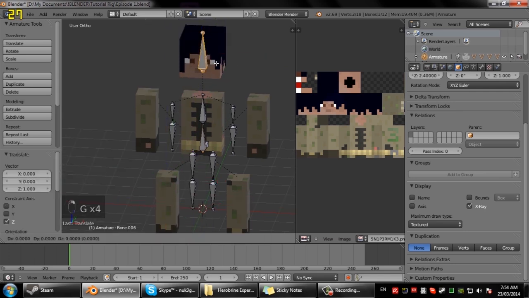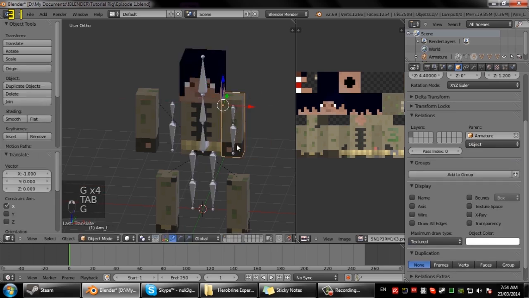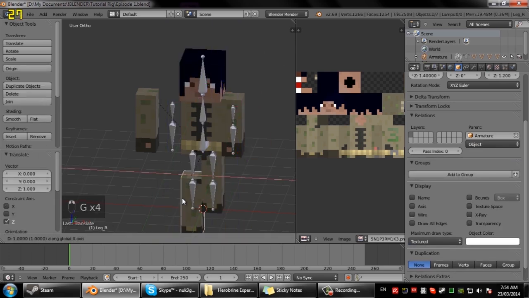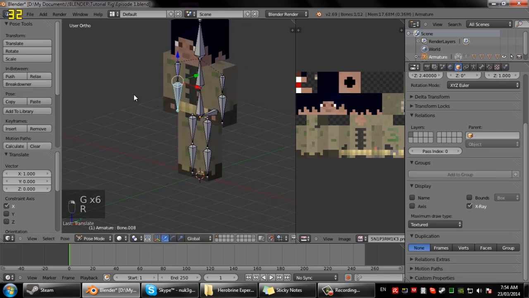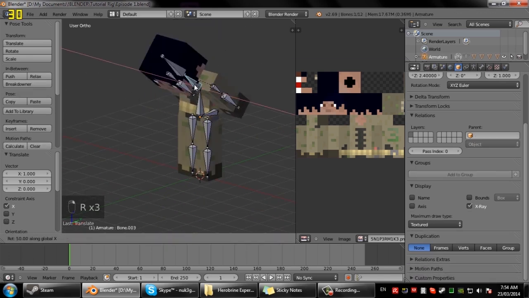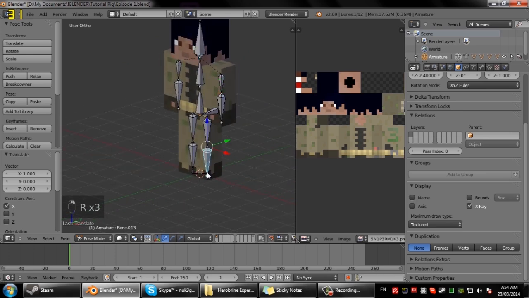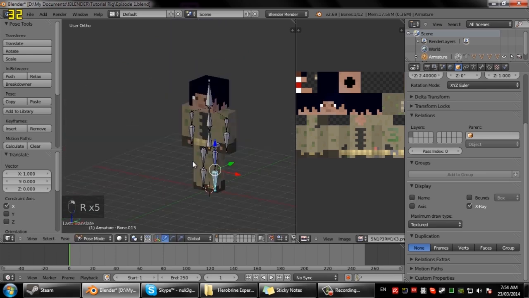And then all the armatures. So just test everything. So yep, everything's working fine for this.